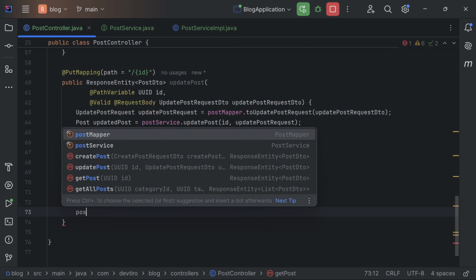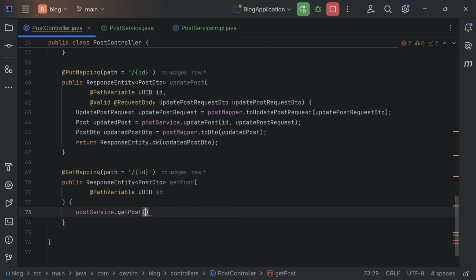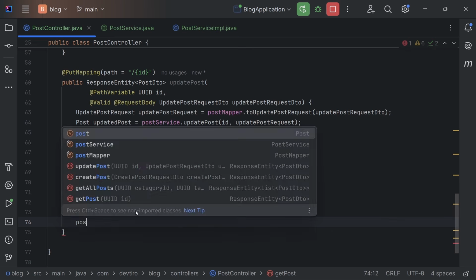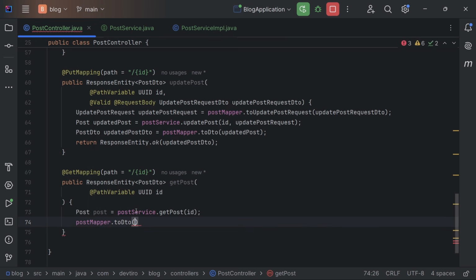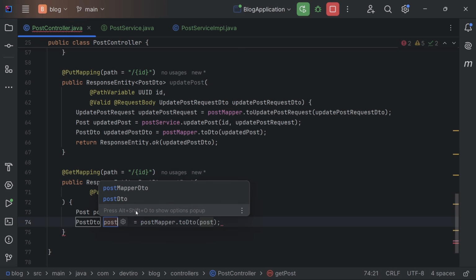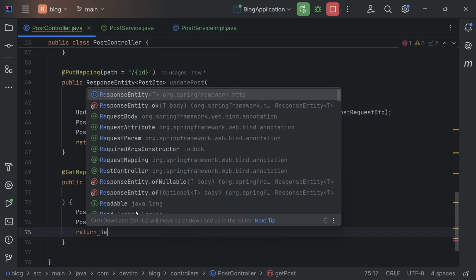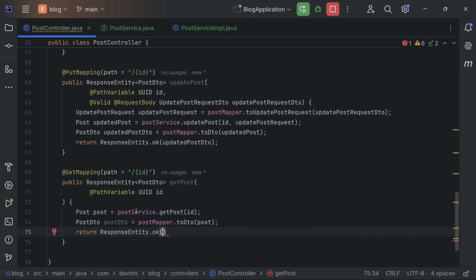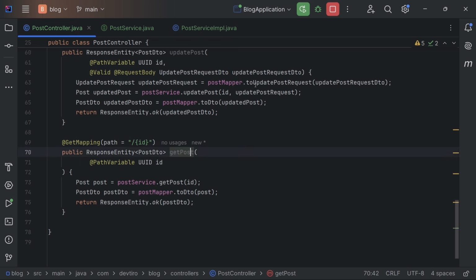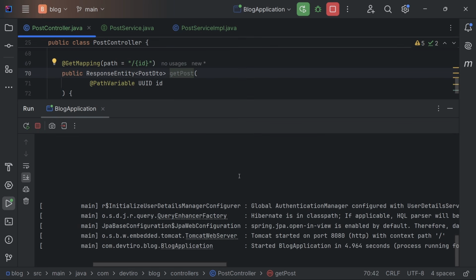And now we can use our get post in our post controller. We'll call post service dot get post, passing in the ID from the arguments. We'll assign that to a variable called post. And then we can use our post mapper dot to DTO, passing in the post there. We'll assign that to a variable called post DTO. And now we can return response entity dot OK with our post DTO. Great. So let's restart our backend. So that's our backend restarted successfully.